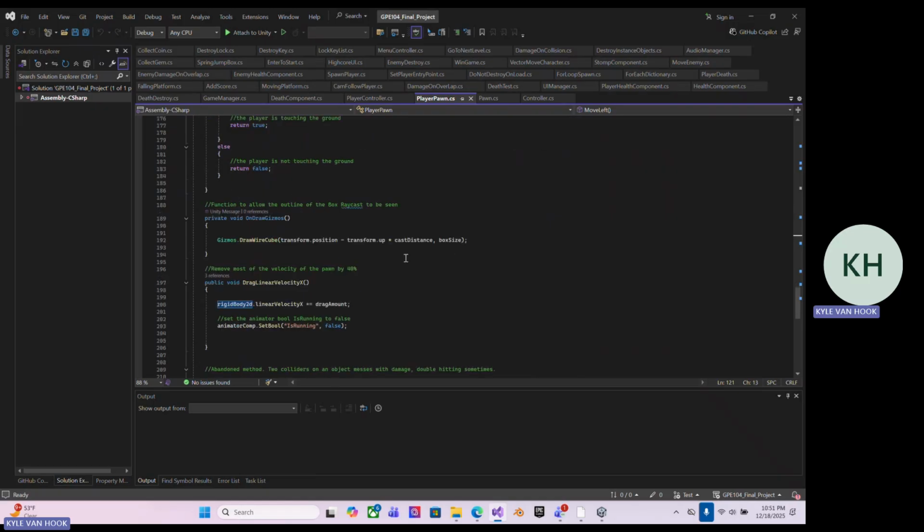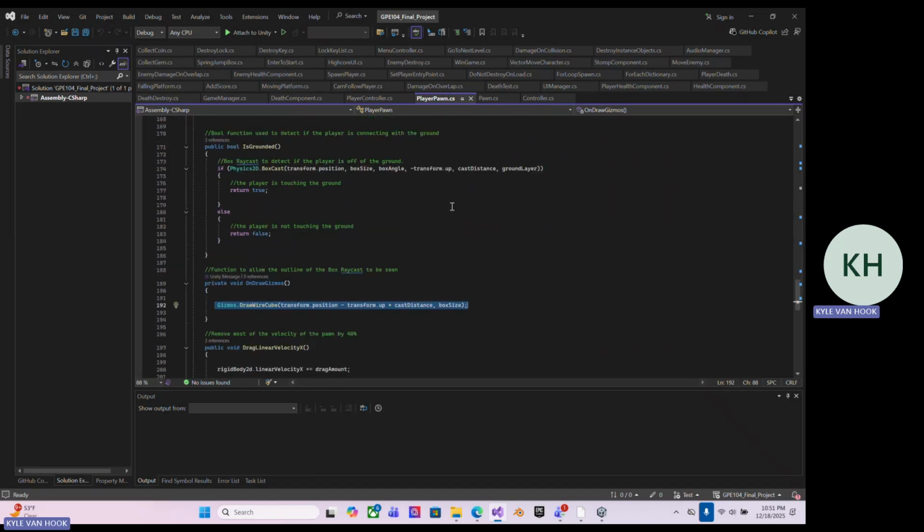Private void OnDrawGizmos. This is just to allow us to actually see the box cast not in the game, but in the editor. So we're basically drawing a wire cube with the transform position and the transform up times the cast distance and the original box size.